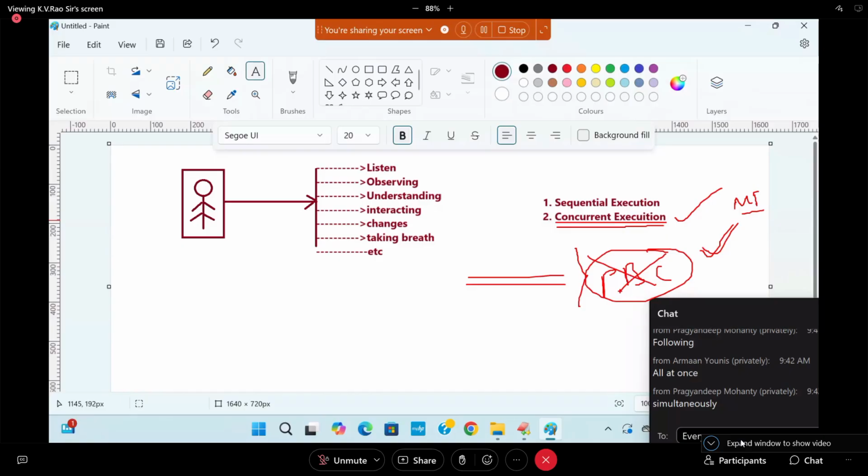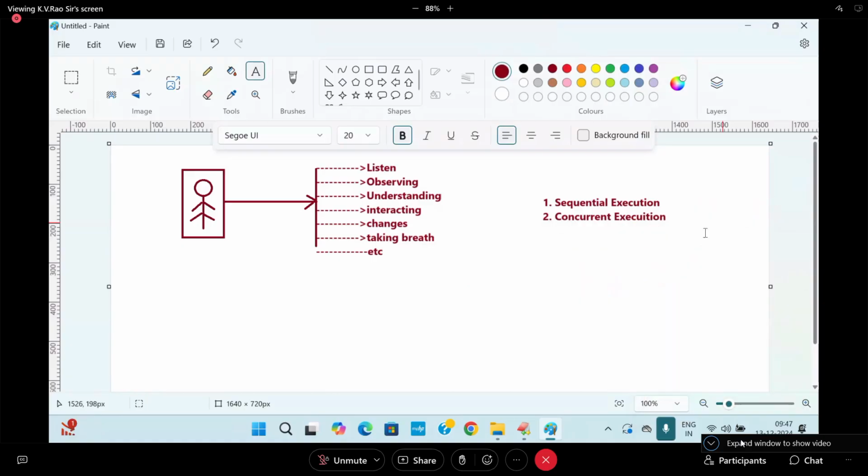If you think about multi-threading, you can take it very lightweight. Typically people will feel it is complex, but it is dead easy. So let us start with concurrent execution and sequential execution.